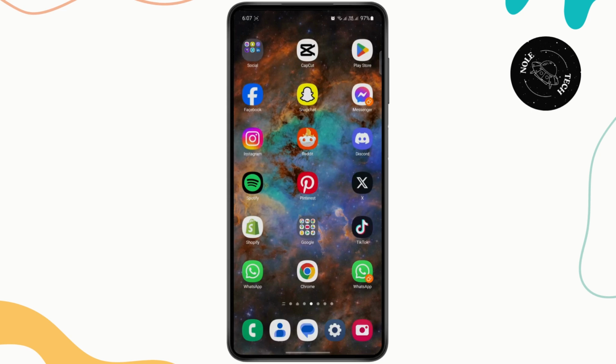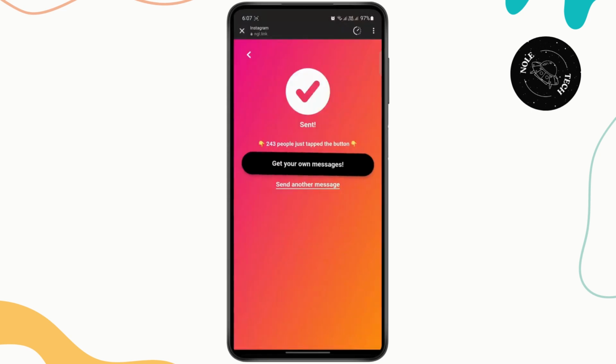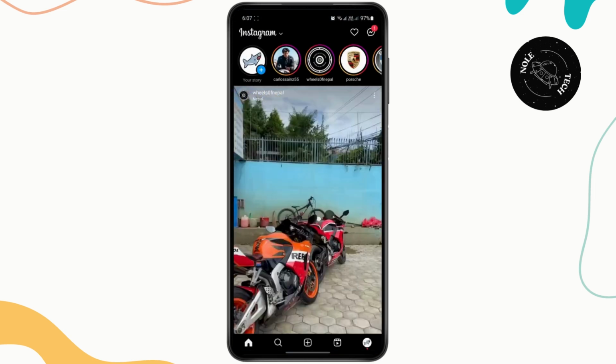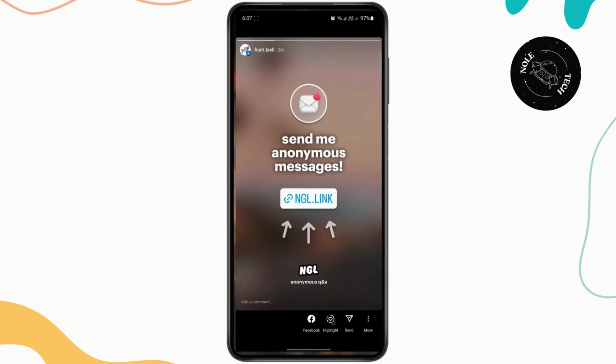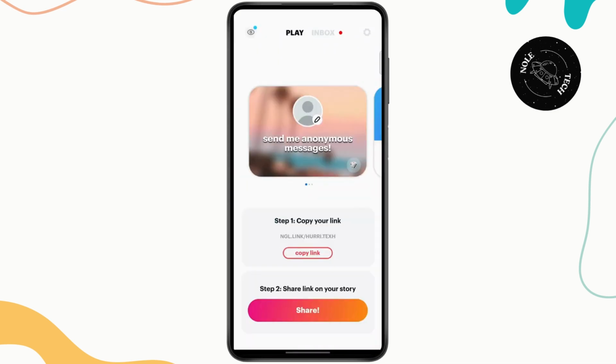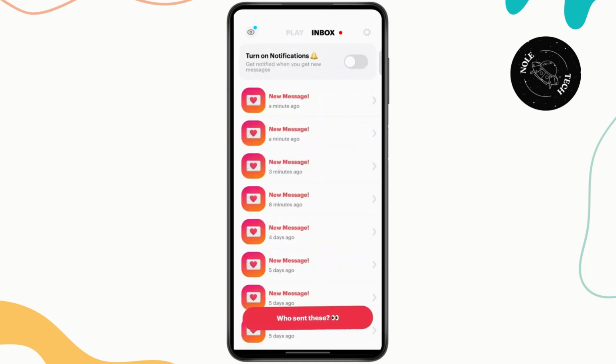So the very first thing that you want to do is open up your Instagram and open the link that you have. So right here, I've posted a link on my story. Now, in order to check your inbox, you just have to open this app. And from here on the top right, you will see inbox and just tap on it.